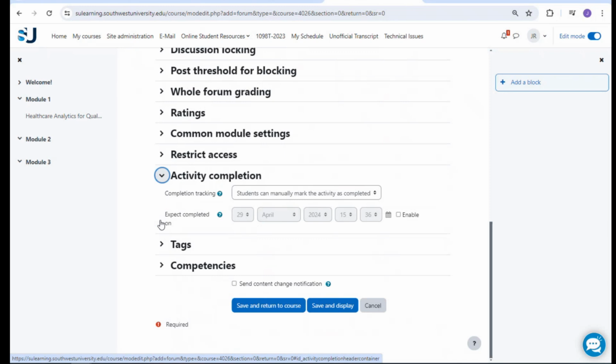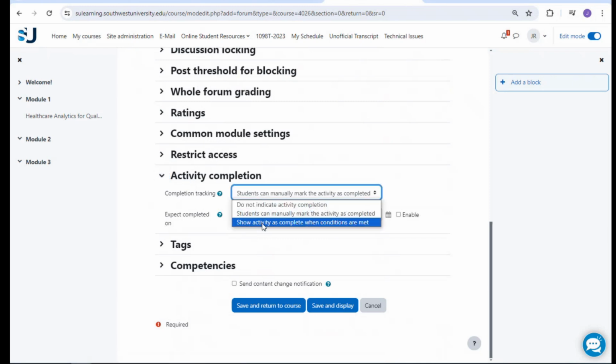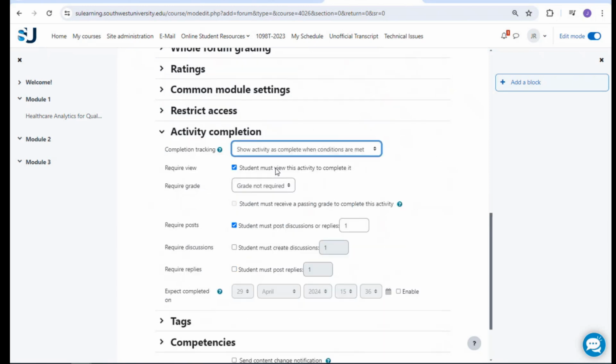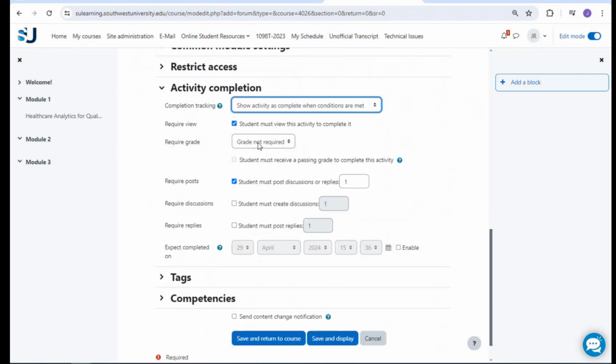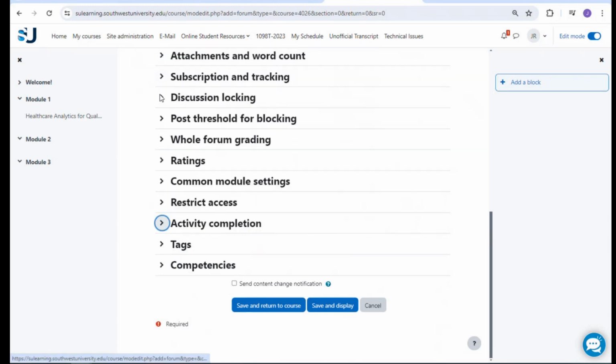Activity completion, this one I do typically change because I do again want to see how many students are completing this when I run certain reports. So here I'll put show activity is complete when conditions are met. So the students have to view it. I don't require them to get a grade to have completed the activity, but I do want them to create one discussion and create 2 replies. So they're making their own discussion and they're replying to 2 other students. And then you can put when you expect to have it done by.